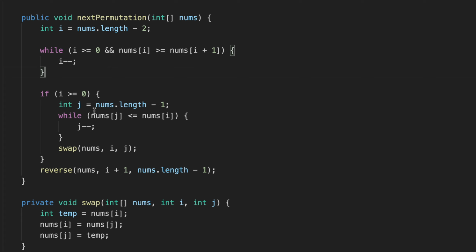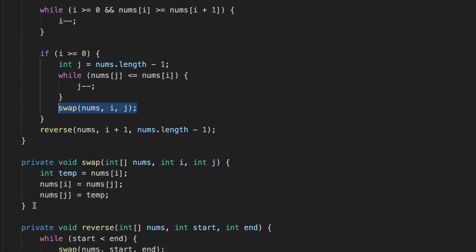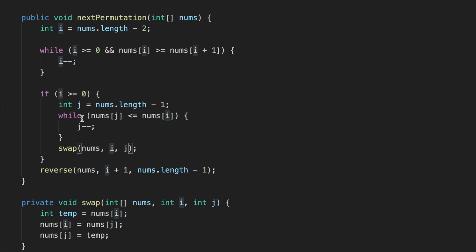What is the j? Again, we are starting from the end of our array, and we are trying to find the first element that is greater than our nums I. So until nums j is less than or equal, we are moving our j pointer. Once we exit this loop, we have our I and we have our nums I and nums j. We have our 2 numbers. So what we are going to do is swap those numbers. Here we have a method for the swapping, and we are swapping those values.